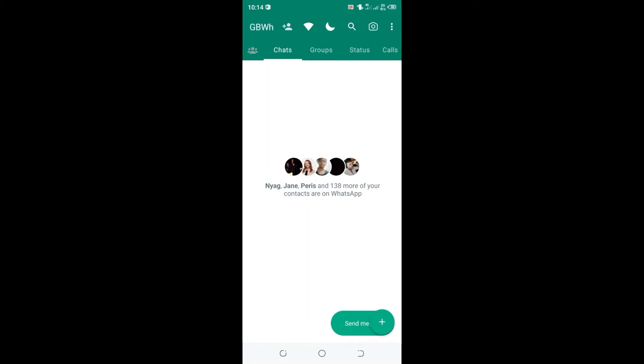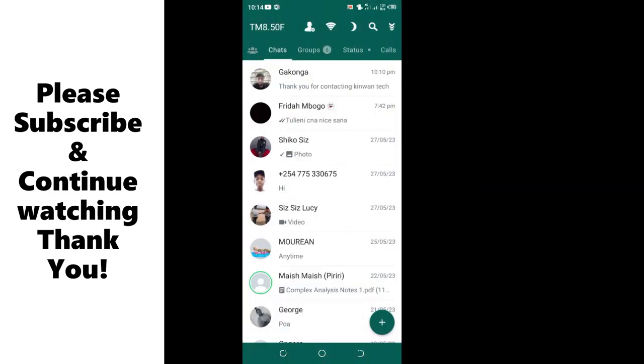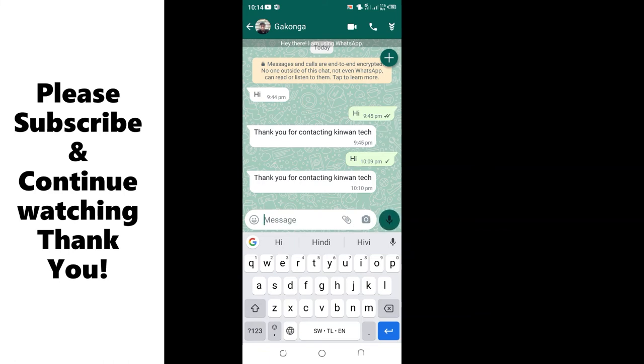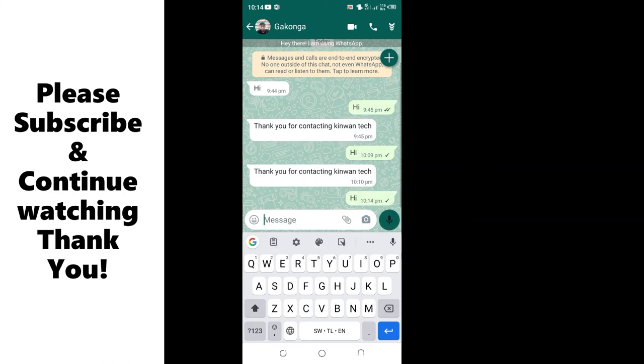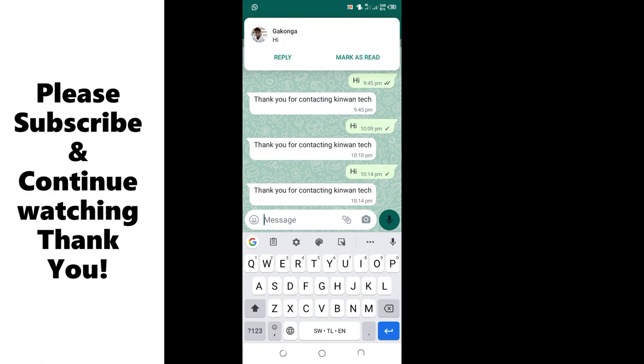You come to another WhatsApp which I have registered with a different contact, but it is on the same phone which I'm using. So you come here and text GB WhatsApp using the other WhatsApp. Let me text GB WhatsApp. Hi. You notice the message has been received, but the single tick will persist, so it will just auto-generate. It has auto-generated: Thank you for contacting Kinwantech. So I'm online, but it's still showing single tick.